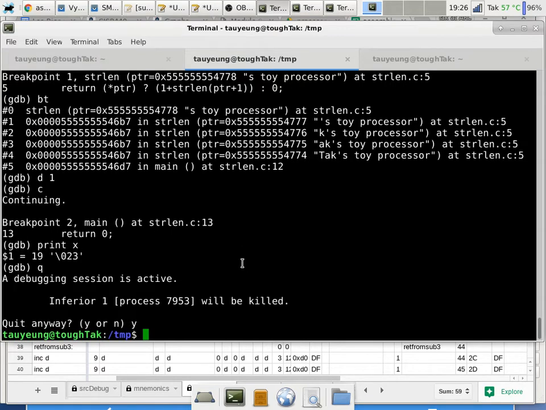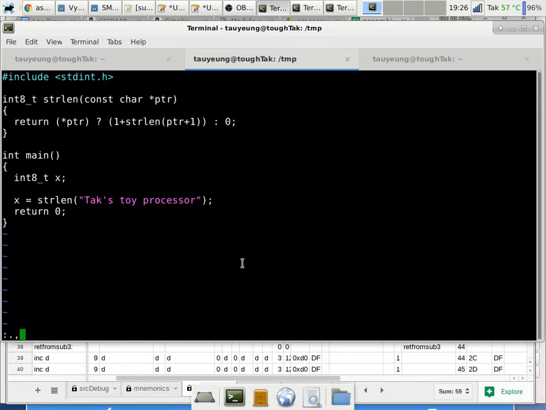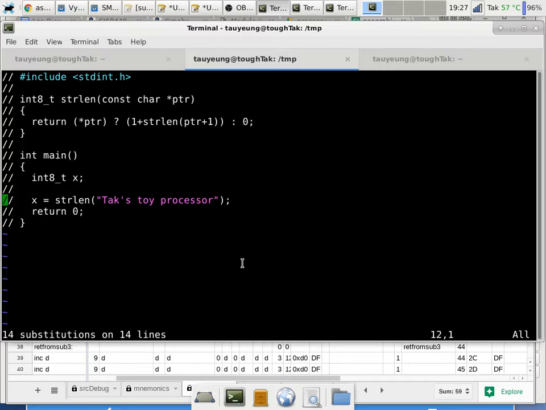So we'll go ahead and turn this into assembly code. I'm going to copy the C version into strlen.ttpasm, text toy processor assembly. That's why I call it ttpasm. It's the source file. So I go into the assembly file, and the first thing I need to do is put comments in front of each line. I'm substituting the beginning of each line with that. There we go. Now we can start to write the actual code.